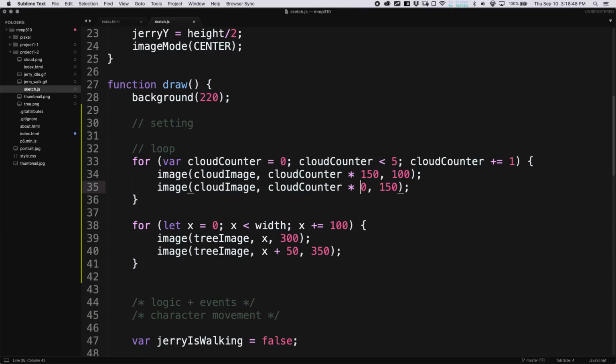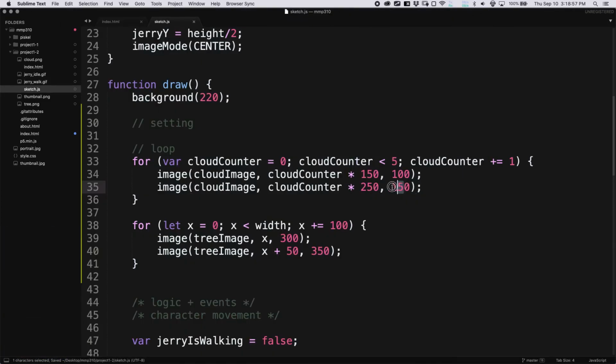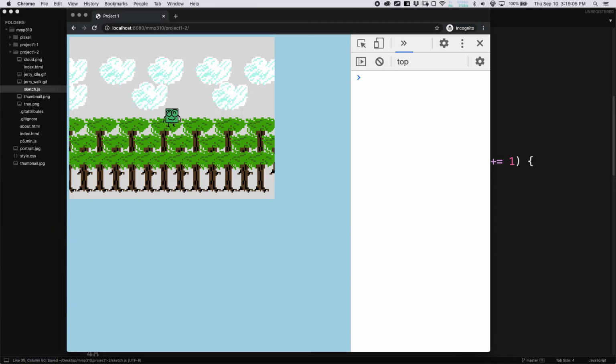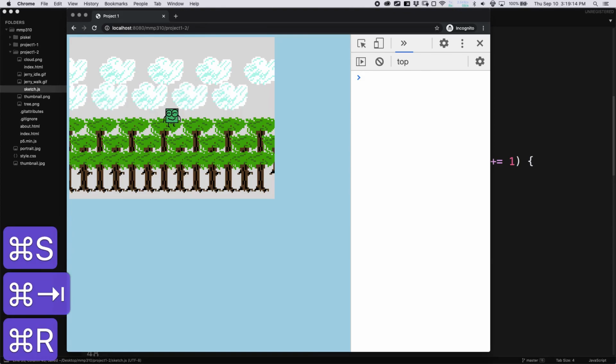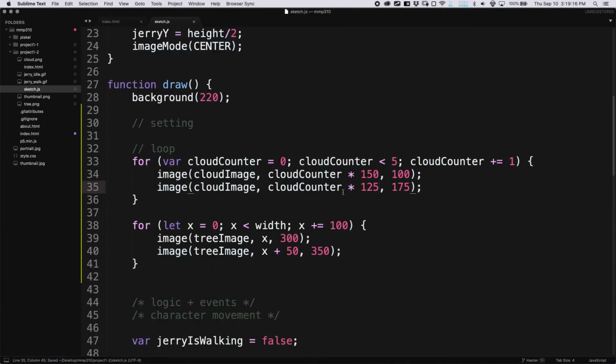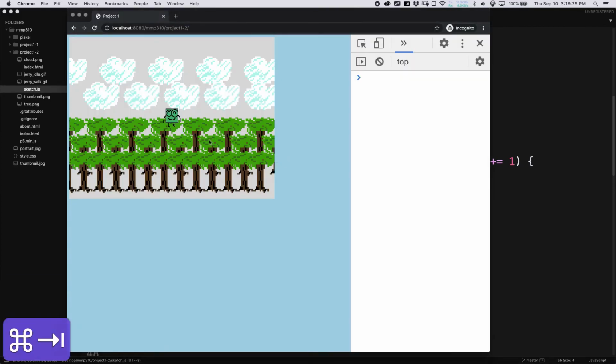Or maybe 175 or 250. Let's see. Okay, that's okay. Maybe we'll move them down a bit more. So we can move them around till we get what we like. Oh, I can see the issue here is this is multiplying. So let's do like 125, see what that looks like. And then I can also add to the beginning of this or the end, so maybe I can offset it there a bit. Anyway, I can play around with those values until I get more of a setting that I want.